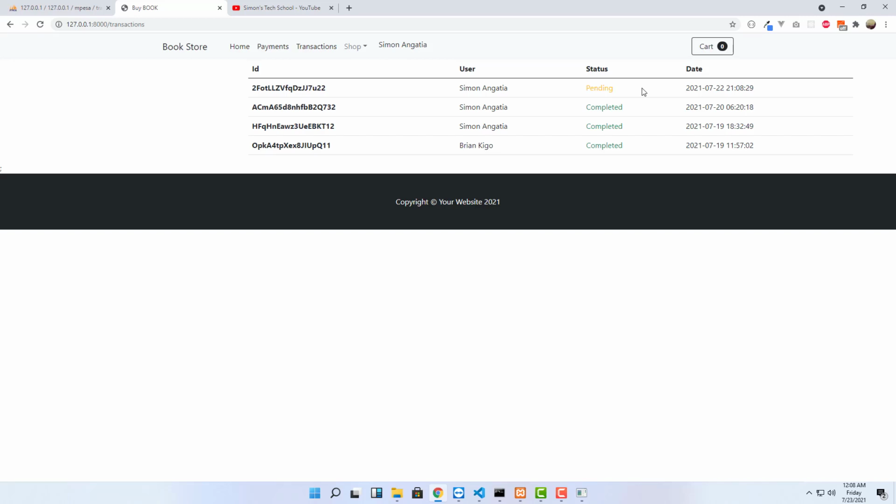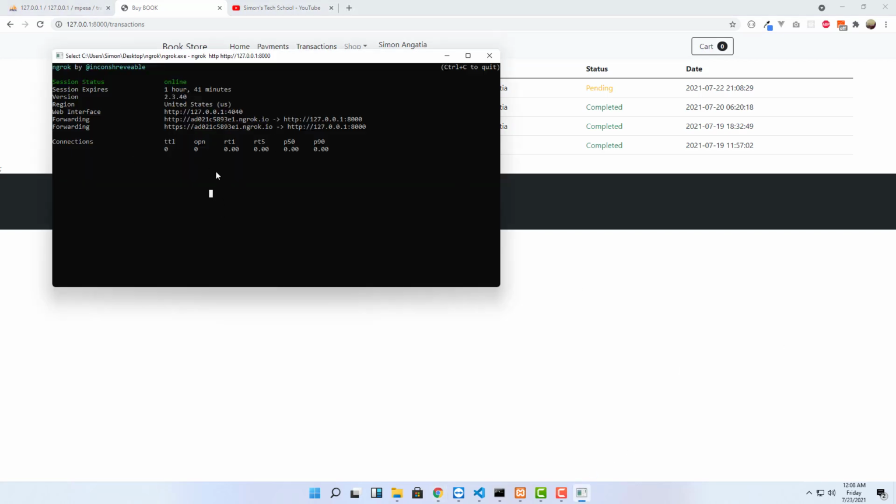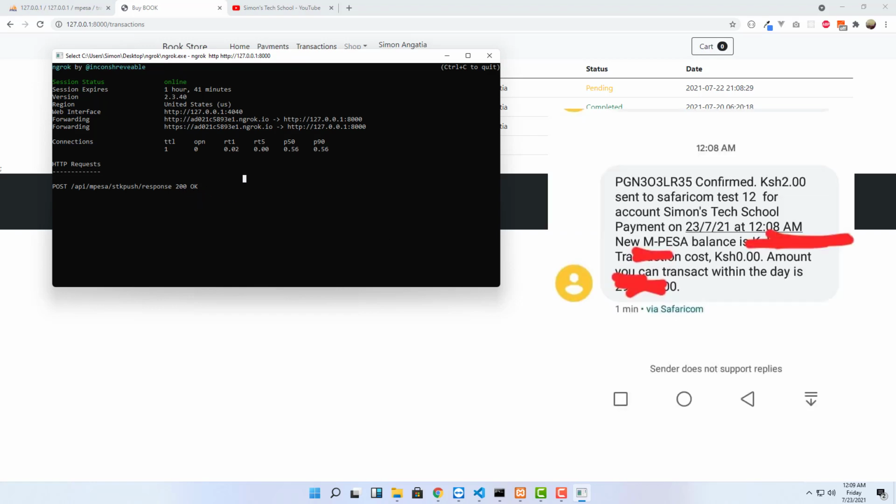So I just want to pay, to enter the pin. And as I enter the pin, I want you to watch this. If we get the request, we'll see here the response sent. Right, so I have done that. Let's wait. And you can see here the response right away. You have the response 200 from M-PESA.